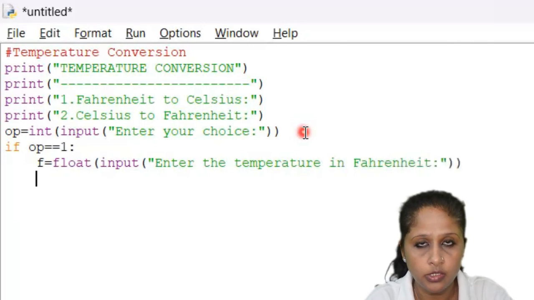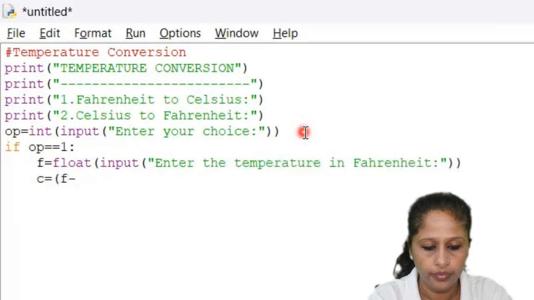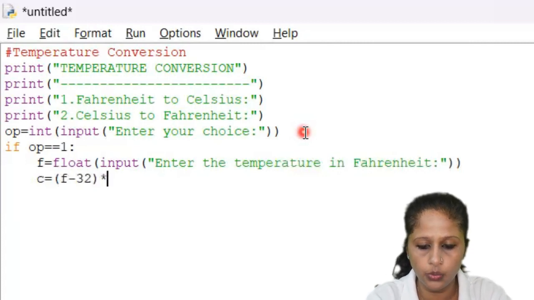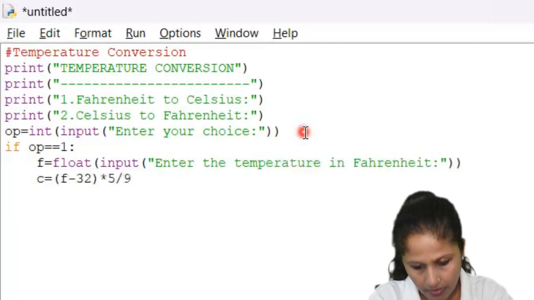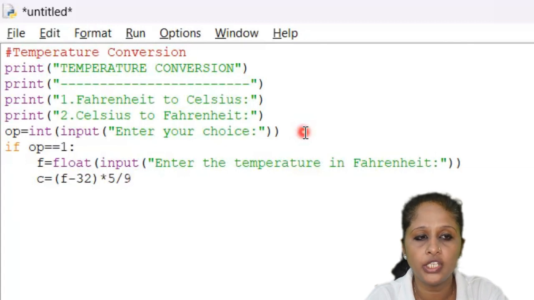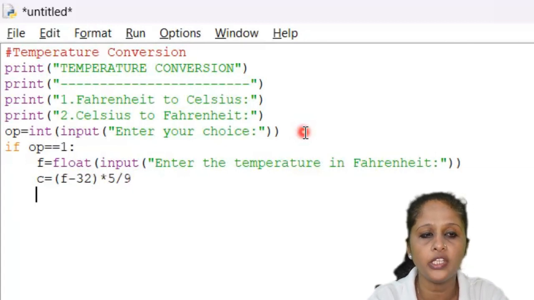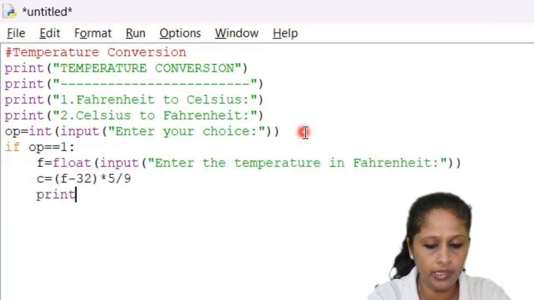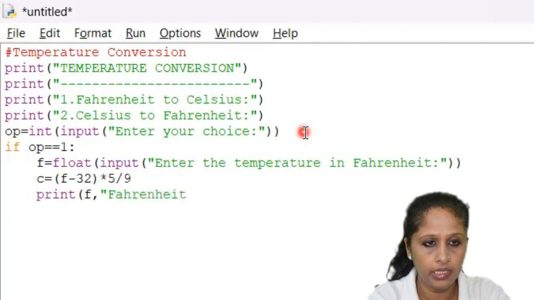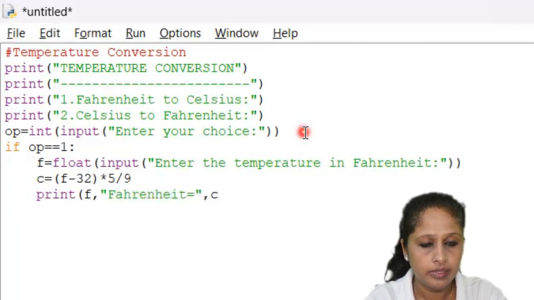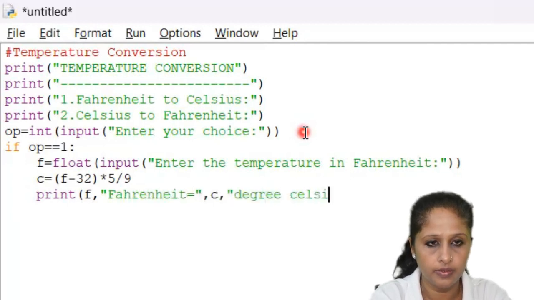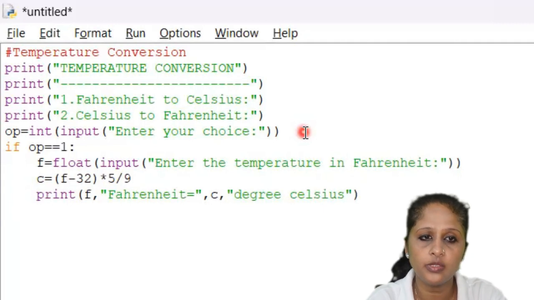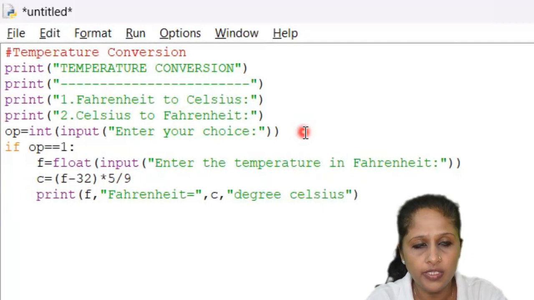So inputting is over. Now we have to convert. C equal to (F minus 32) into 5 by 9. So that is the equation to convert Fahrenheit to Celsius. So after this operation we need to print the Celsius. So I am writing print F Fahrenheit equal to C degree Celsius. Our option 1 is finished, that is we converted Fahrenheit to Celsius.